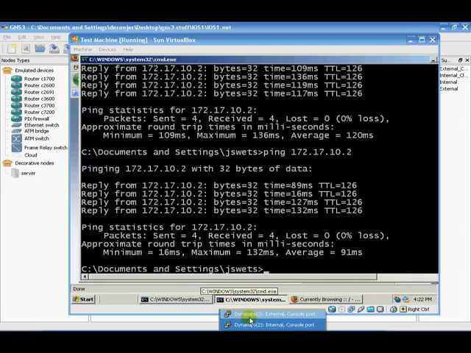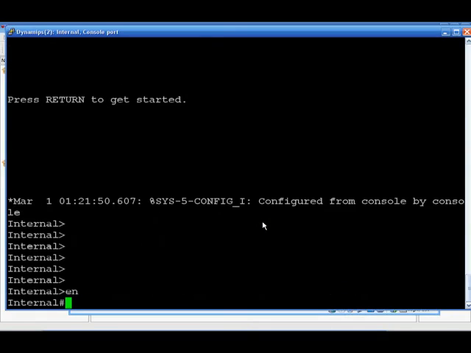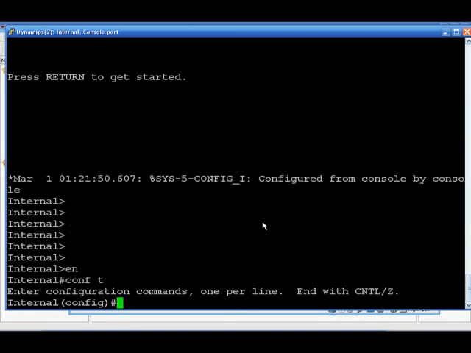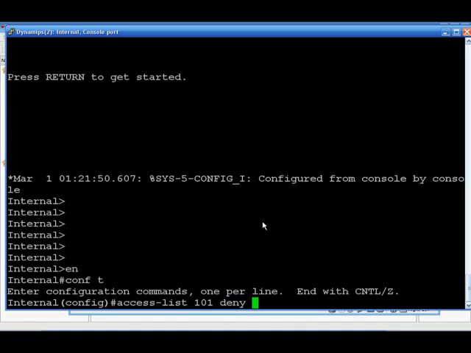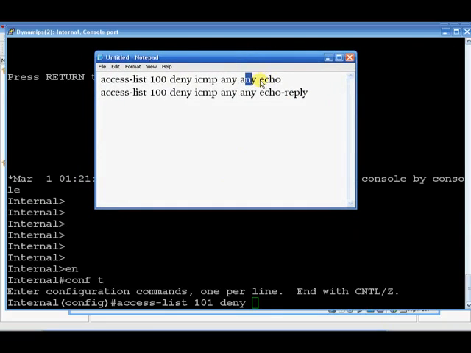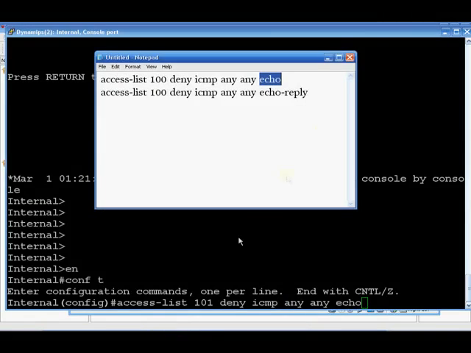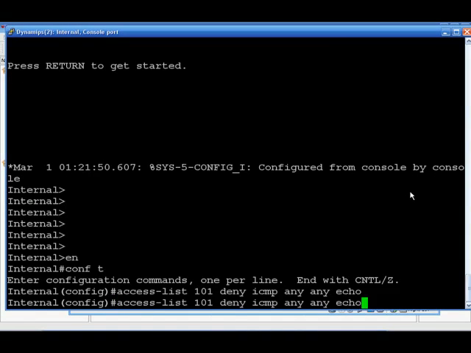All right, now let's quickly go to our internal router here. And let's go ahead and do access list 101. And let's say we want to deny ping requests. That actually requires two separate statements: deny ICMP any echo and echo reply. Both of these are necessary, one is the actual request when it hits the router, and one is the reply that the router sends back. So deny ICMP any any echo. Make sure, yep. And then echo reply.